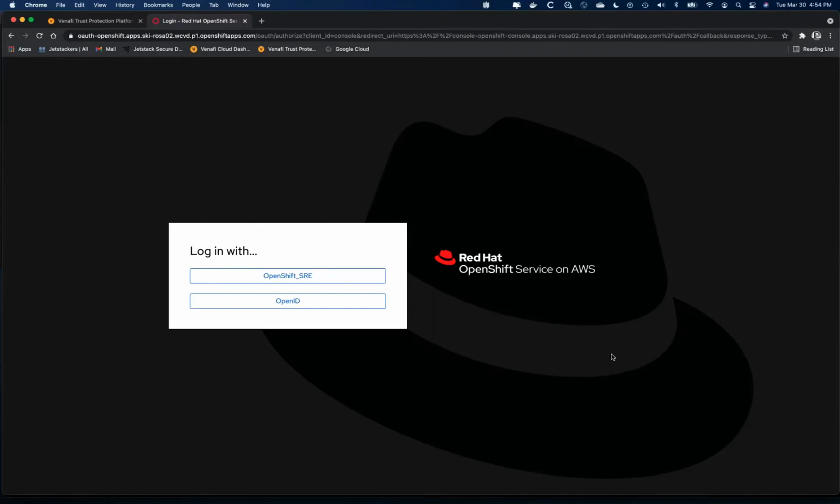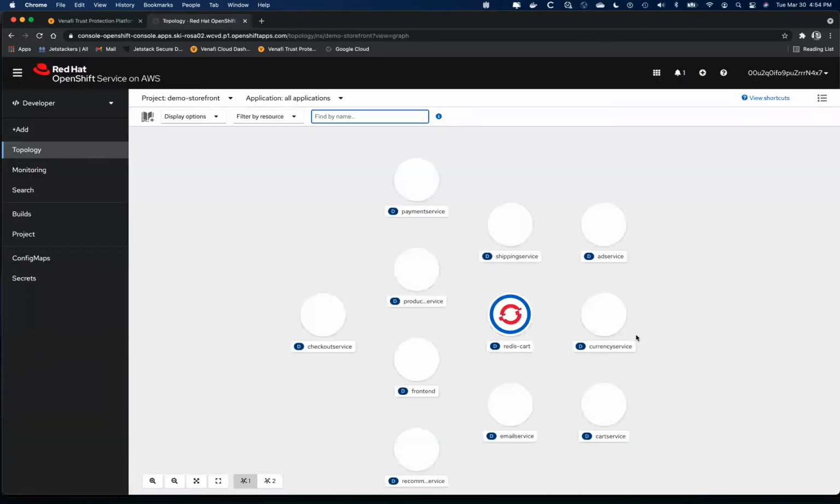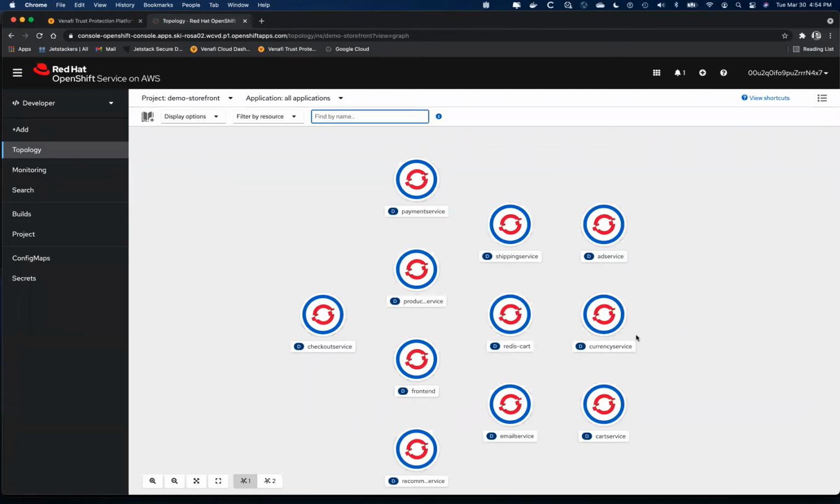So you're looking at my OpenShift login screen, and I'm going to log into my cluster. As soon as I log in, I'm in this topology view that is showing a slightly different view of what we just saw on the slide deck. It's the same set of services, except in the slide we had a slightly different representation. Here they are actually represented as deployments.